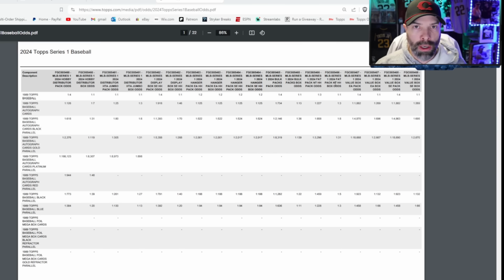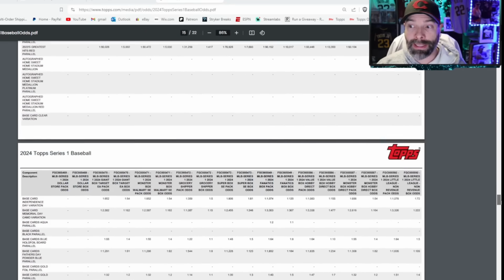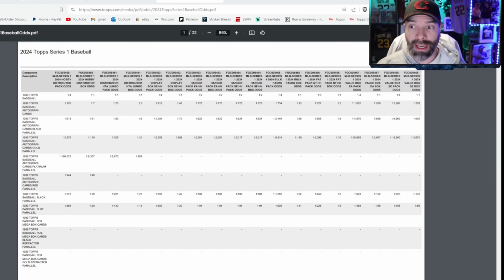The odds are no longer included on boxes or packs. It hasn't been this way for a little while now. You have to go to topps.com and they have all the odds on the website. There are 22 pages of odds and numbers, and the amount of different formats that there are is mind-blowing. Hobby boxes, jumbo boxes, display boxes, which have those individual hanger packs.